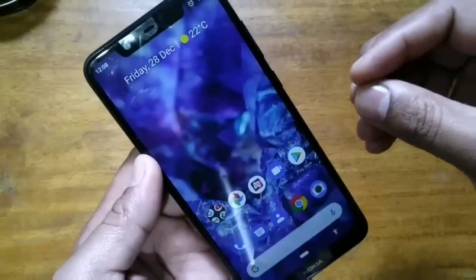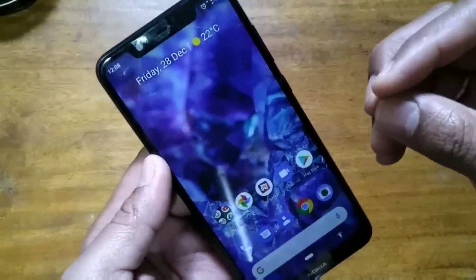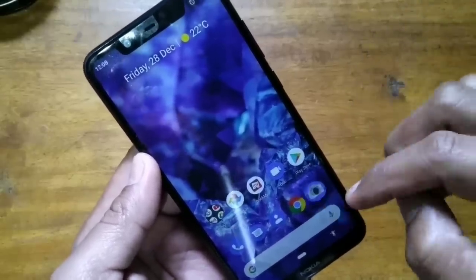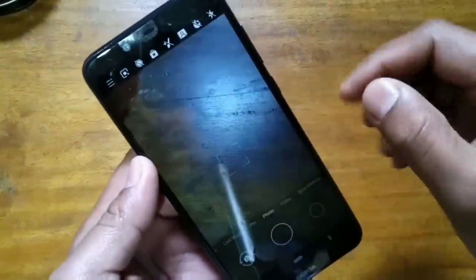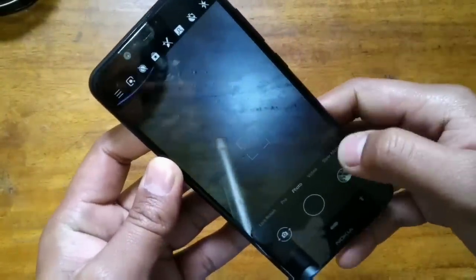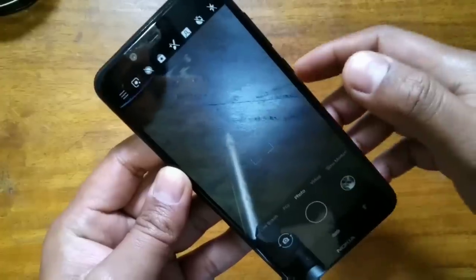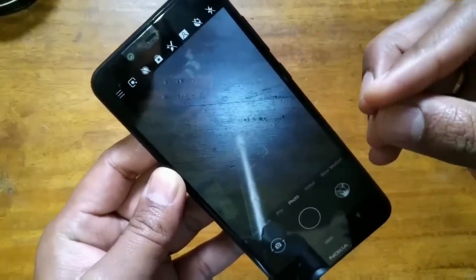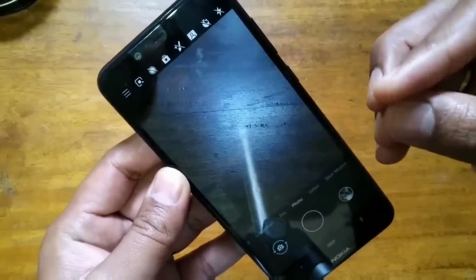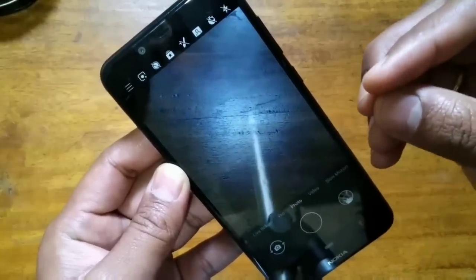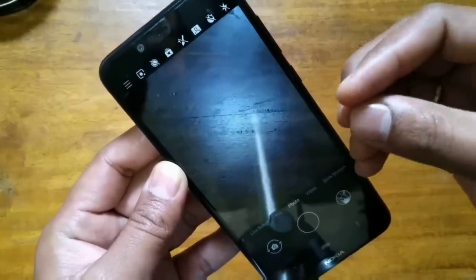Now the very big thing is that the camera has improved a lot. Now we have the latest Nokia camera app, so it has come to the Nokia 5.1 Plus with the Pie update. So now you can use this app. Certain new things have come. But one improvement that I have observed is the stabilization, or I can say not stabilization, the focus.